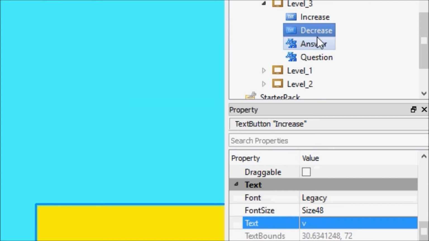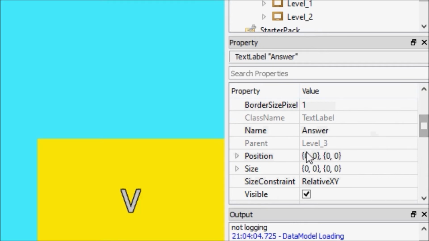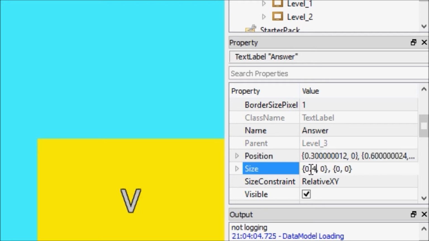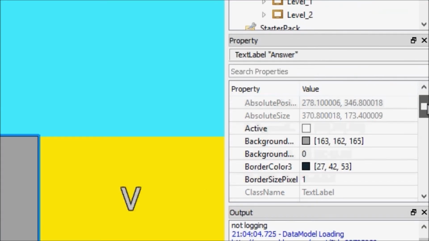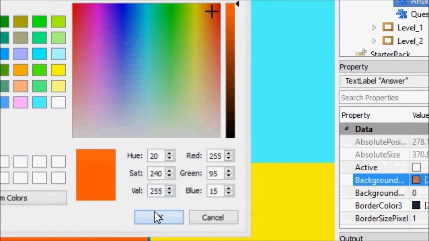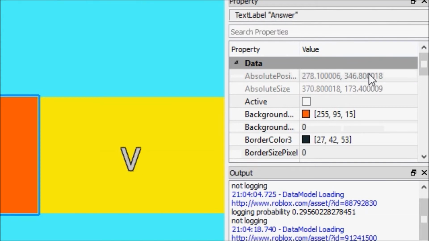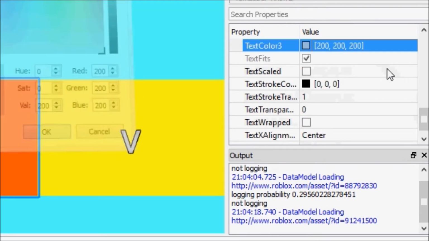Next up, we change this answer and we move it to 0.3, 0.6, resize it to be 0.4 by 0.3. You guys can see the label, and now we'll change its background color. I'm gonna go with orange because again you guys can't choose this stuff apparently. And there we go. It's not of course perfect yet. We still need to go down here, change the text color and everything, but it's starting to take shape.